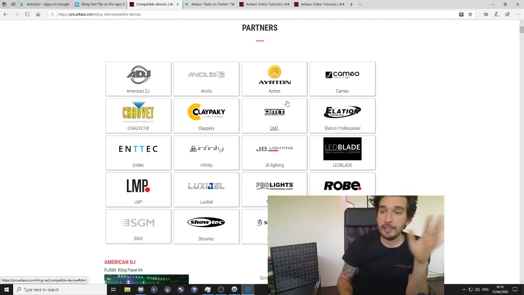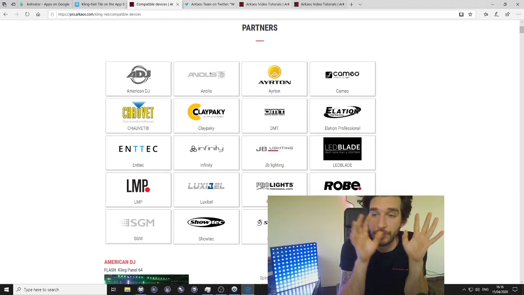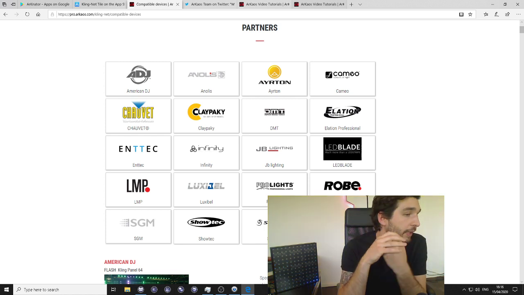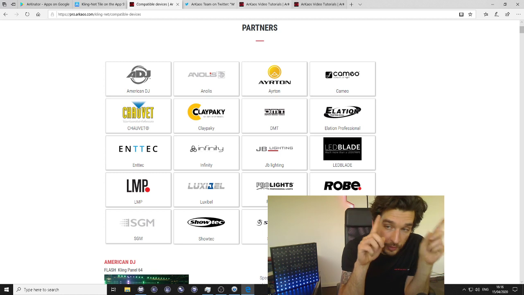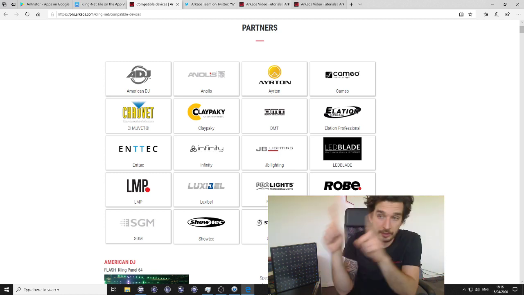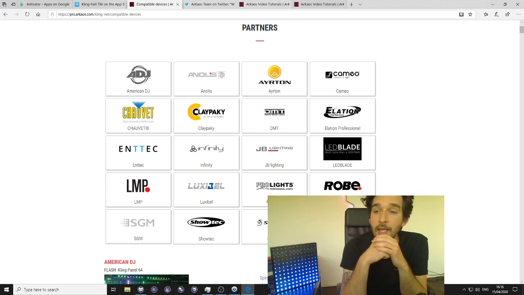So KlingNet is a patented protocol by Arkeos. Light manufacturers make KlingNet-compatible fixtures. We don't produce the hardware. Those light manufacturers that you see right there are the ones producing the fixtures.